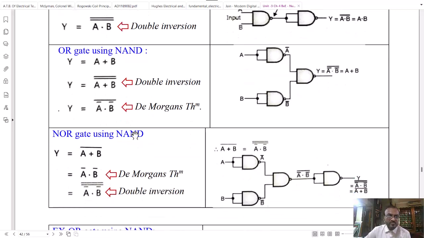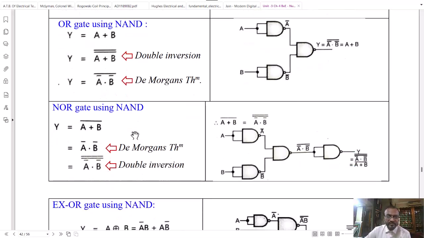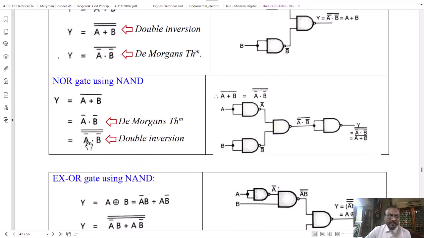Okay, let us go to the next level. We will see the implementation of NOR gate using NAND gate. The NOR gate is represented by the expression (A or B) complement. Use De Morgan's theorem. Now replace this OR sign by product and take the complement of each, means break this complement bar individually, A bar and B bar, and take a product. And take double complement of this expression.